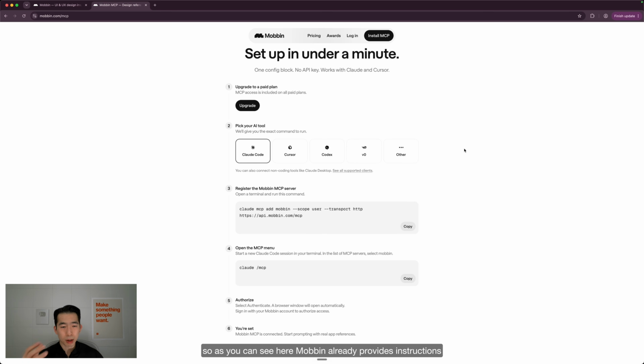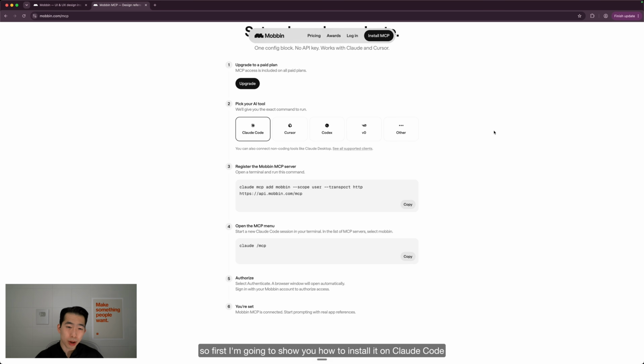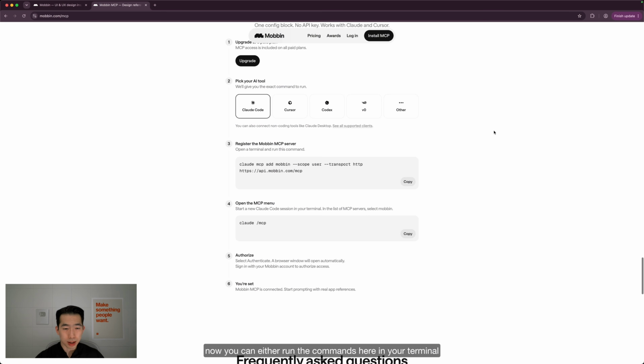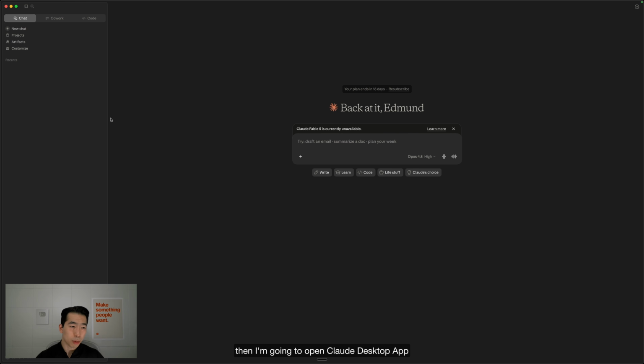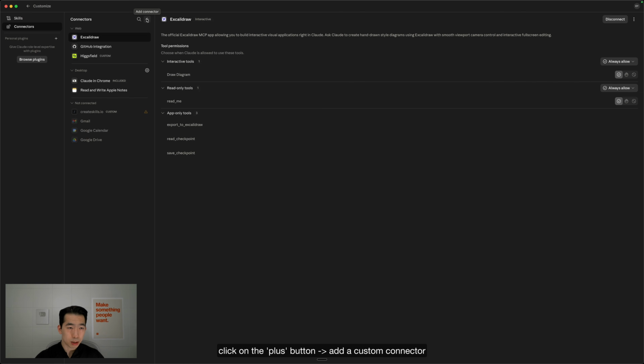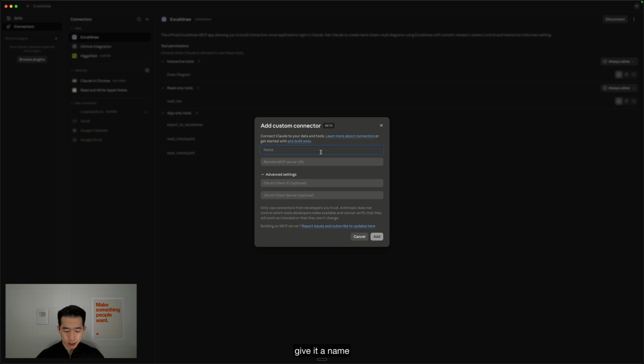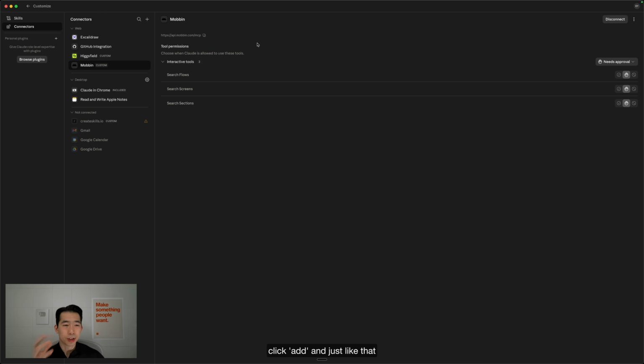So as you can see here, Mobbin already provides instructions on how to install their MCP server on the most popular AI tools. So first, I'm going to show you how to install it on Claude Code. Now, you can either run the commands here in your terminal, or I'll show you now how to install it on the desktop app. So first, I'm going to copy the MCP URL. Then I'm going to open Claude desktop app, click Customize, go to Connectors, click on the plus button, add a custom connector, give it a name, we'll call it Mobbin, and then paste the MCP URL, click add, and just like that, the Mobbin MCP server has been added to Claude Code.